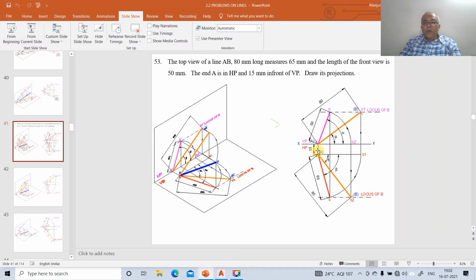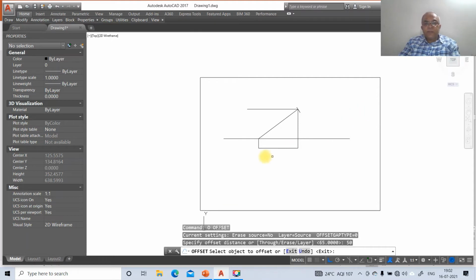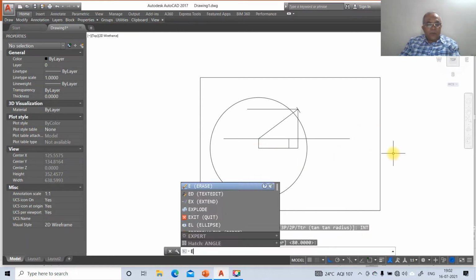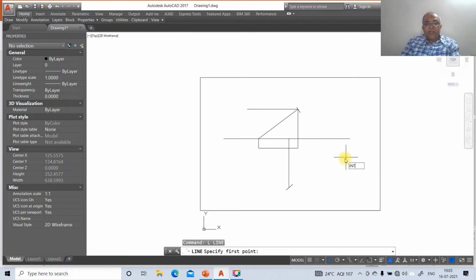Again we want to offset this by 50 mm for the front view. So you come down to this, go to offset, take the distance as 50. From the front view you offset this, and then go to circle, take intersection of this and mark this distance as 80. Then go to extend, this is the boundary and object to extend as this. Then go to break this circle in the counterclockwise direction, from here to here. Then go to erase this, then go to line, take intersection of this and take intersection point of this and take here.